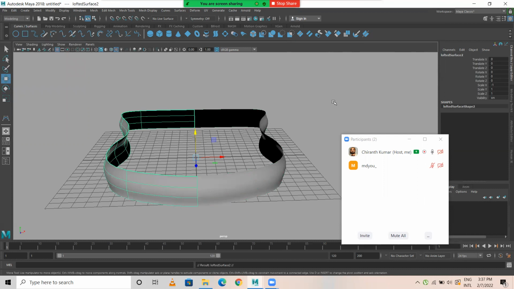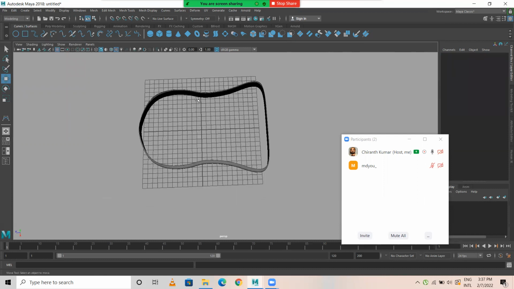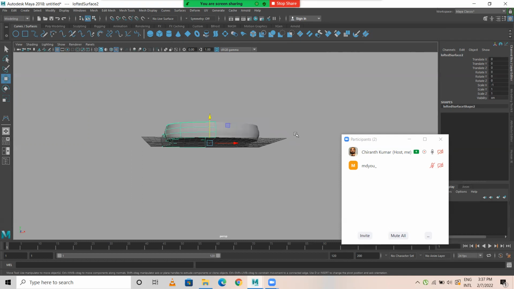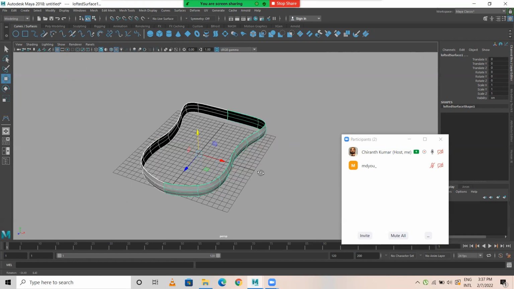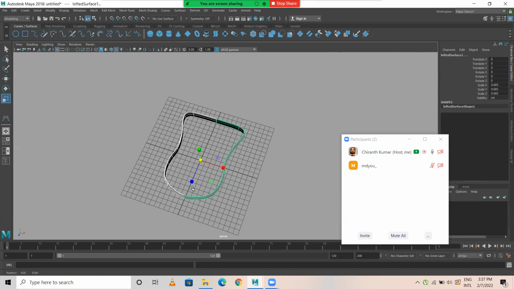In scale x, make it minus one and duplicate special. So what happens now? You get this particular model over here. Okay. I'm selecting both of these. I'm going to scale it globally, something like this.